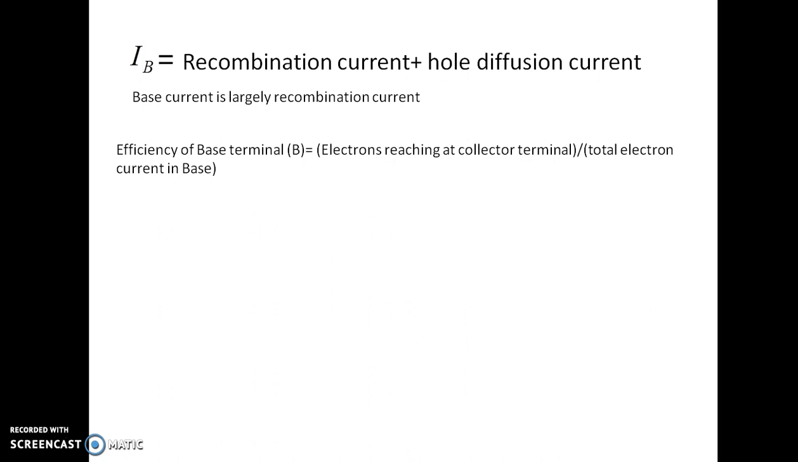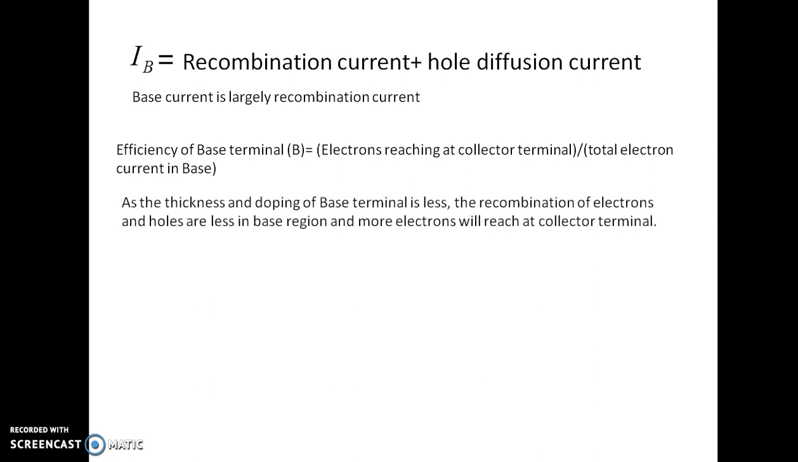That's why the base is lightly doped. In construction, we see that the base is lightly doped. If the base is lightly doped, then more electrons will reach the collector terminal, the efficiency of the base terminal will be increased, and the overall efficiency of the transistor will be increased. So, as the base is thin and its doping is less, recombination of electrons and holes is less in the base region, and more electrons will reach the collector terminal. So the efficiency of the base terminal will be improved.